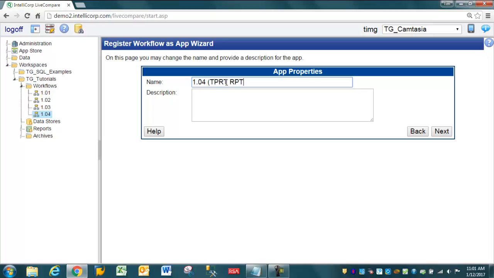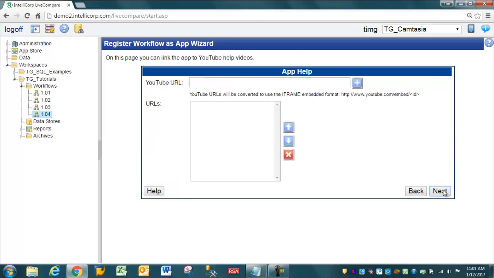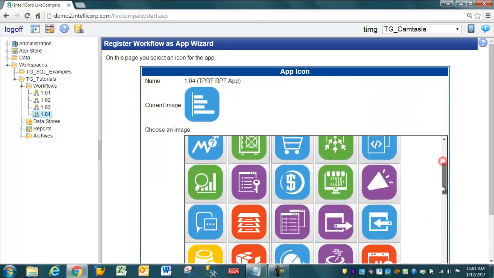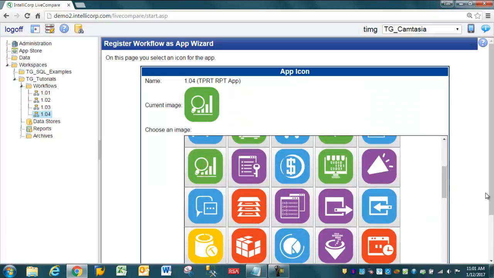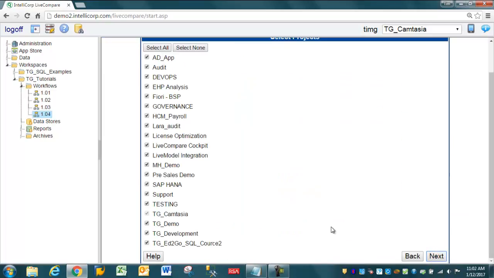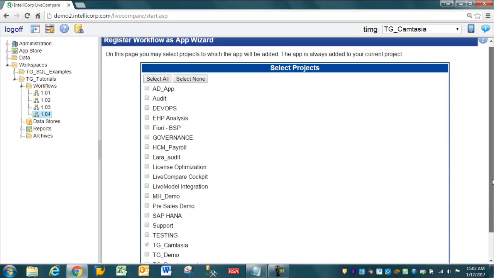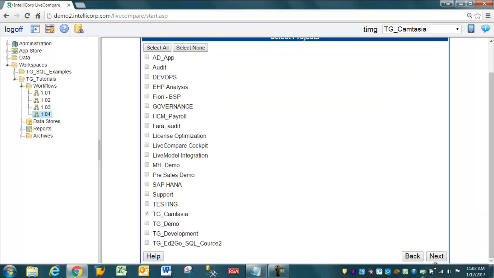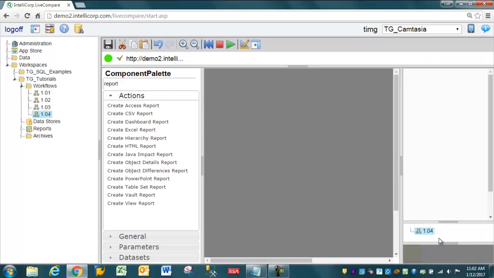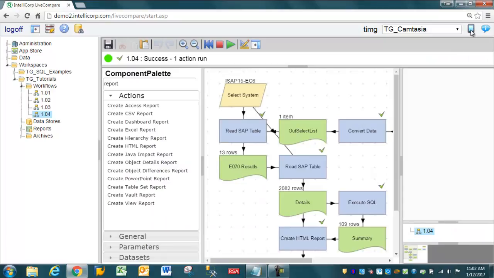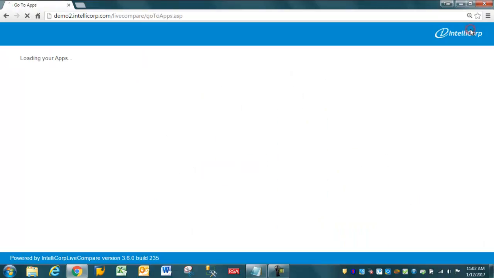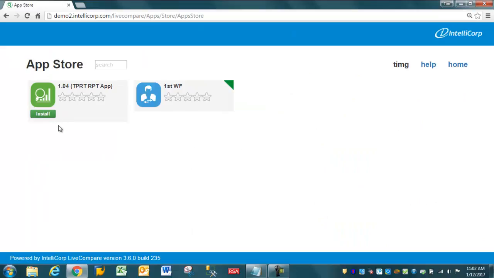TPRT port will be the app. Select an image. Next. Select the workspace or project you'd like the app to be in. Click Next, and then Finish. And let's go ahead and check out our newly created app. Click on the Go to Apps icon, App Store, and let's install the app you just created.